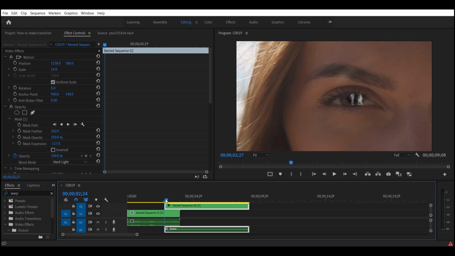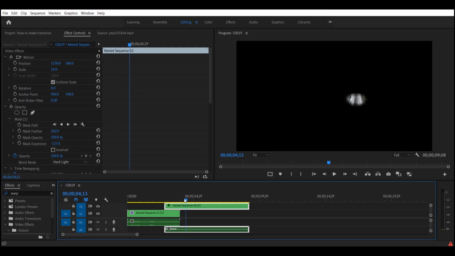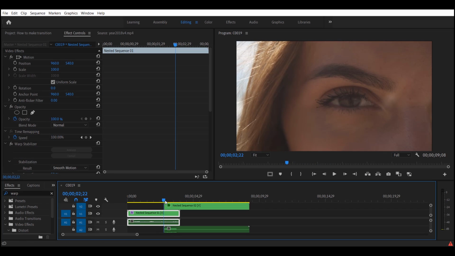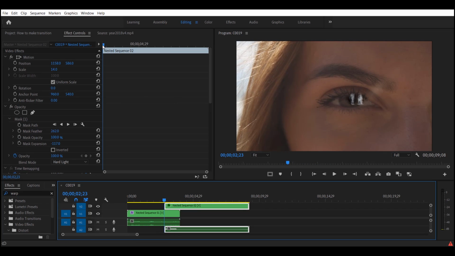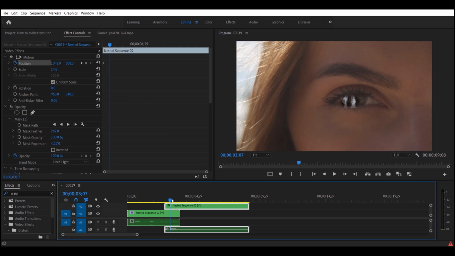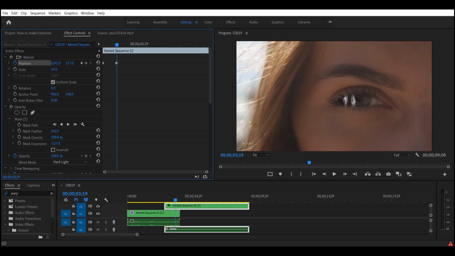Let's put this to fit, and now you can see that the footage with the eye is moving and this one is steady. So what I have to do, I have to go to the waterfall footage and I will toggle animation on the position, and I will adjust the position to have the waterfall in the eye. Okay, now we will go, let's say here, and we will adjust it to the eye again.